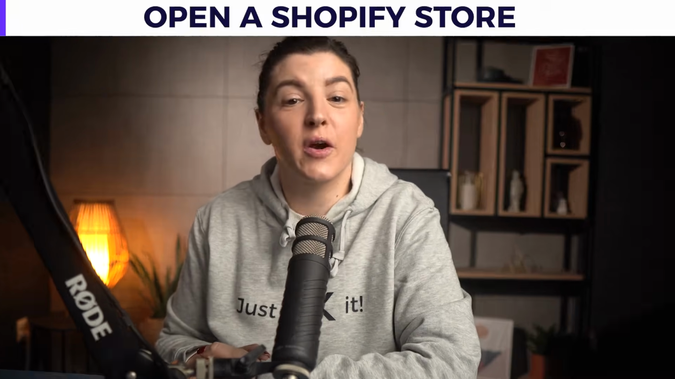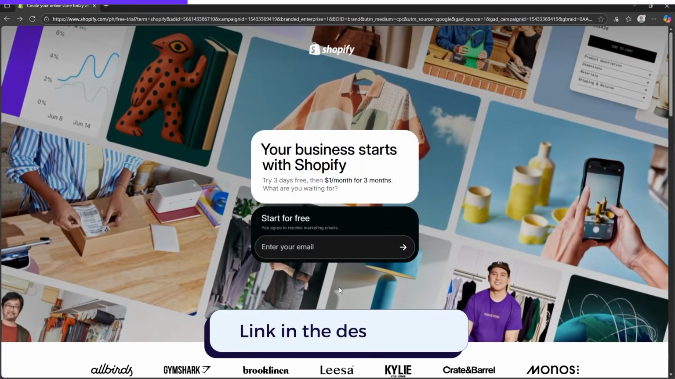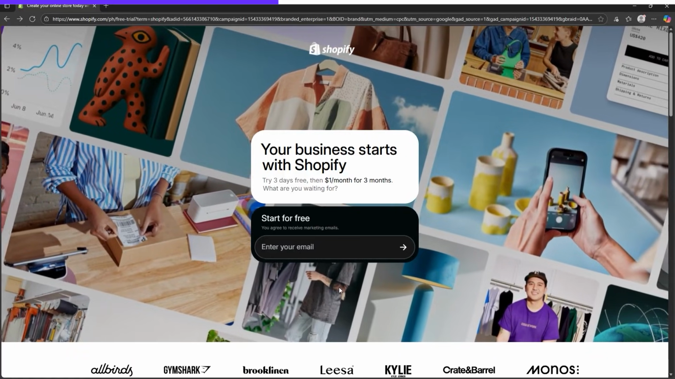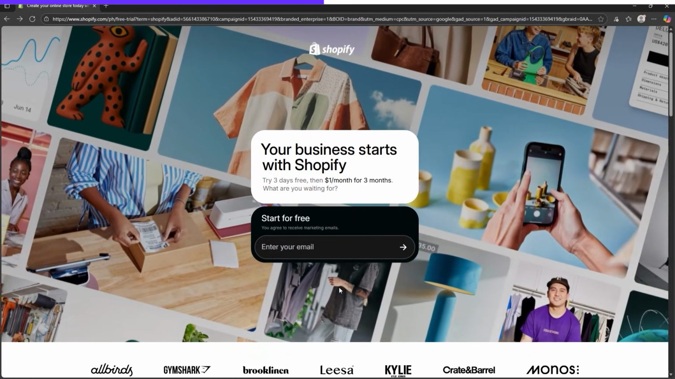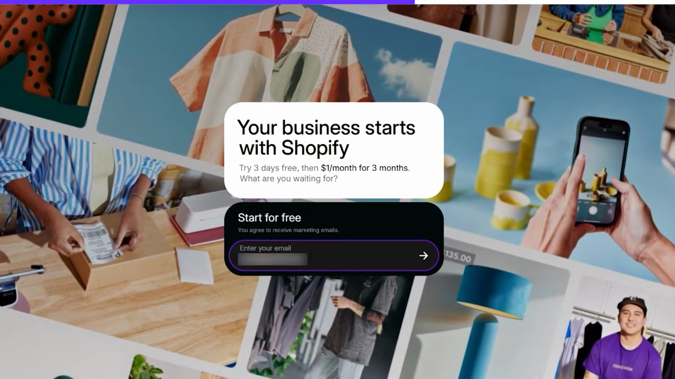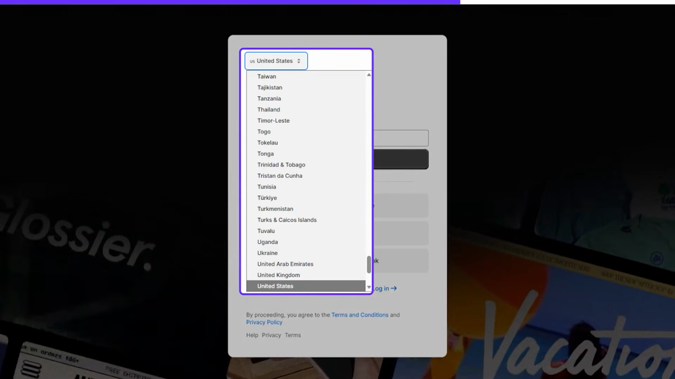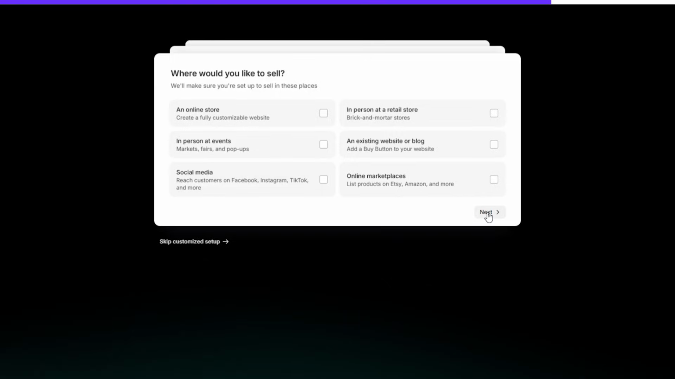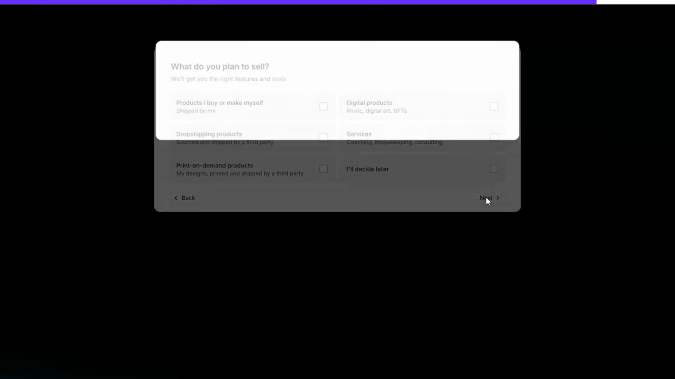So now that you have a product, you can go ahead and open a Shopify account. You can do this quite easily in 2 minutes. Just click on the link below and enjoy the latest trial that's offered by Shopify. The process is straightforward. Simply add your email address, complete the onboarding questionnaire, choose your country or business location, and you can also use Gmail to create an account faster. And there you go.